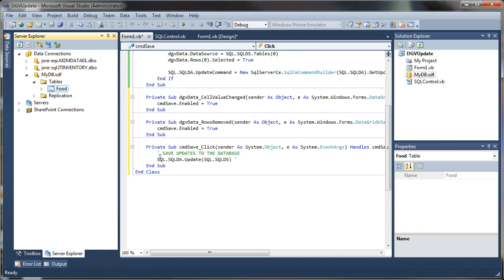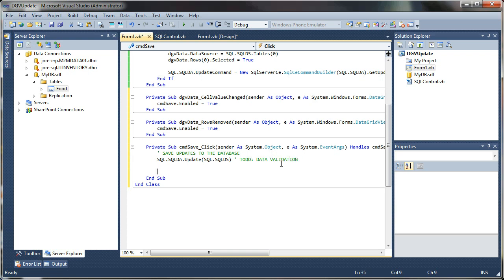So you might throw this in a try catch or something. Something to consider. Some sort of error handling or data validation is always a good thing. Alright, I'm not going to cover that in this tutorial, just trying to speed things up here.